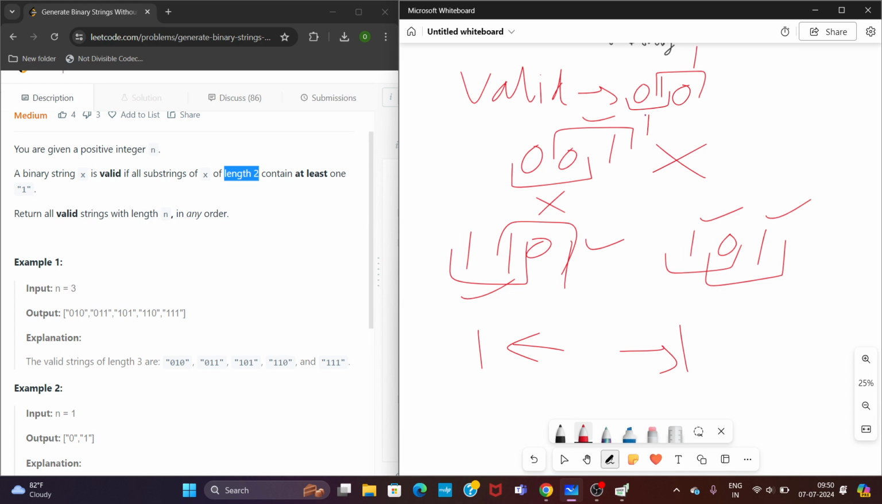So basically in such problems, what kind of approach will we use? It's a question of generation only. So basically we will use a generative approach. We will use a generative approach in this problem. Wait a minute.